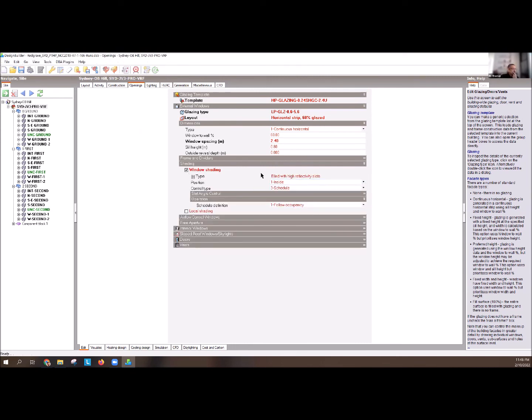And in this window shading, you can actually start using blinds. Now you won't be able to see blinds in the geometry or the visualization, but the blinds can be positioned either inside or outside the window, or if your window has 2 panes of glass and there's a big enough gap, you can put the blinds in between the glazing as well.